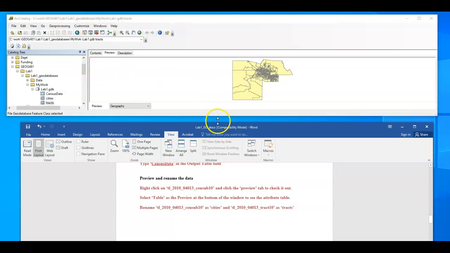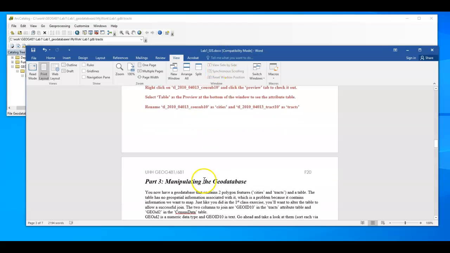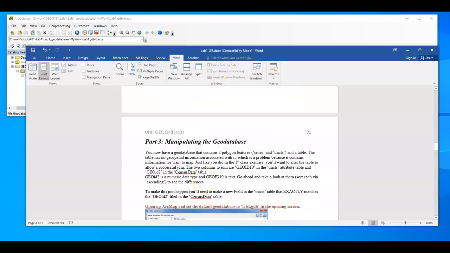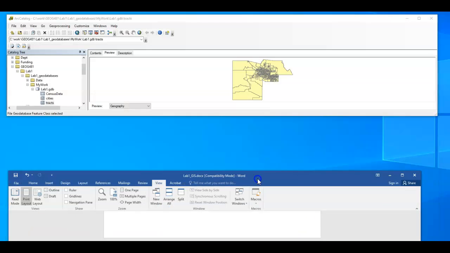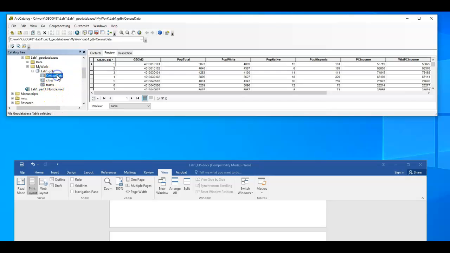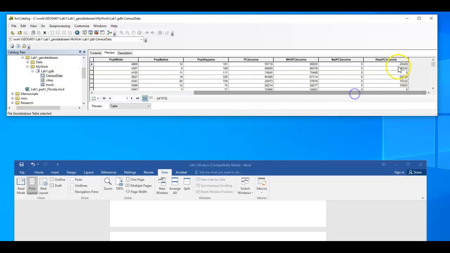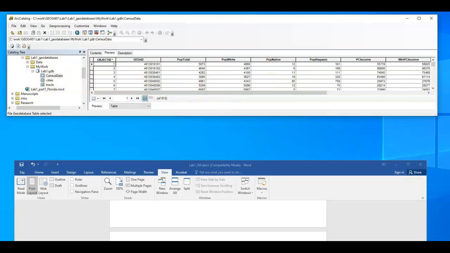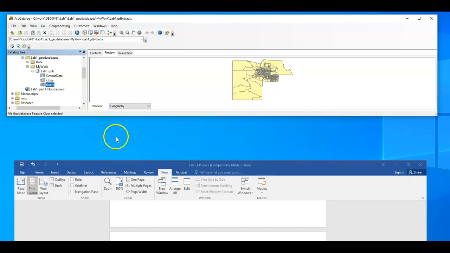Again, we're looking in our catalog, but now it's going to get more interesting because we're going to want to bring these into ArcMap. And then we're going to do a similar kind of thing to what we did for the Florida data, where we're going to join the census data, because it's got information about income and Hispanic income, Native American income, white income, the population and so on, to join this just numerical data to our cities or tracks.